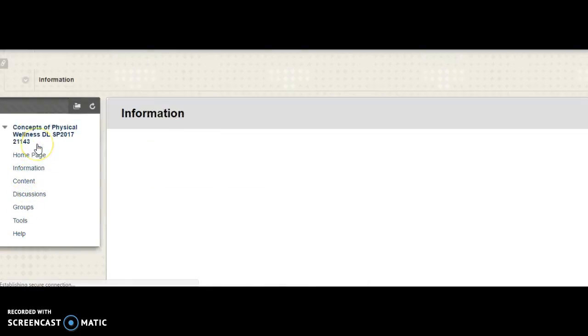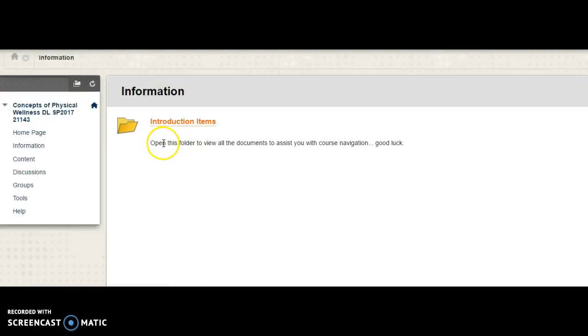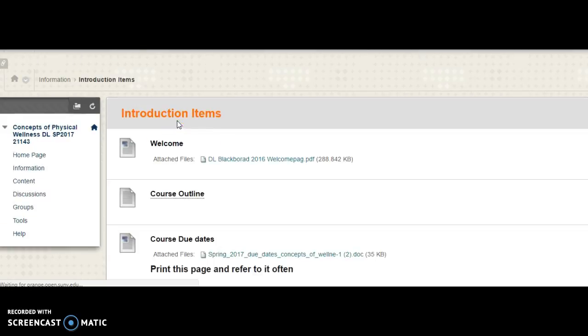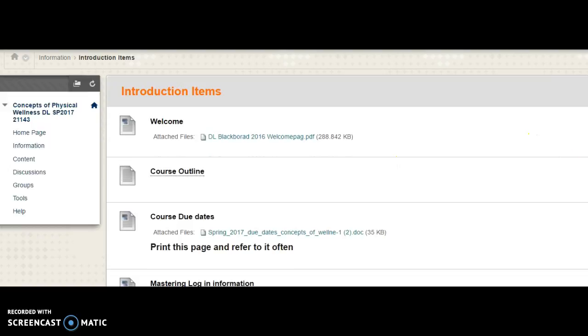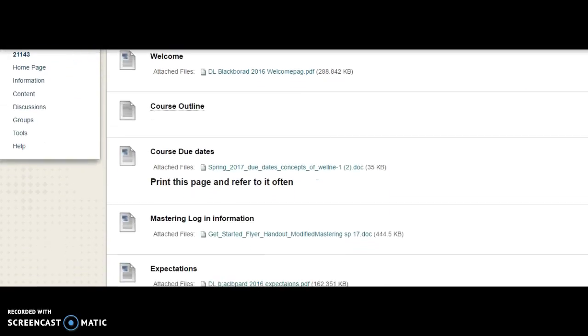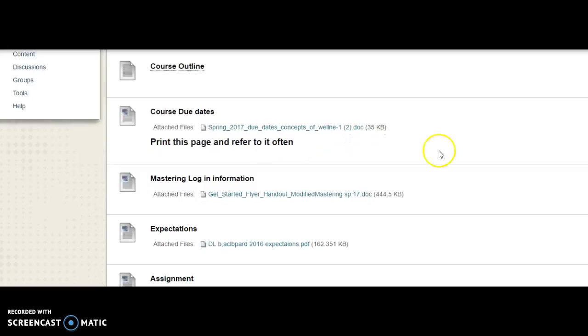When we get to information, this folder is opened and it is filled with all kinds of things that you would need to know about the operation of the class. So once you open that folder, you will see that there's a welcome memo, there's a course outline, the course due dates. Print this file once you open it so that you know what's going on. The thing that's important to remember is that this course is asynchronous, which means you go ahead and log on and work as you would like.